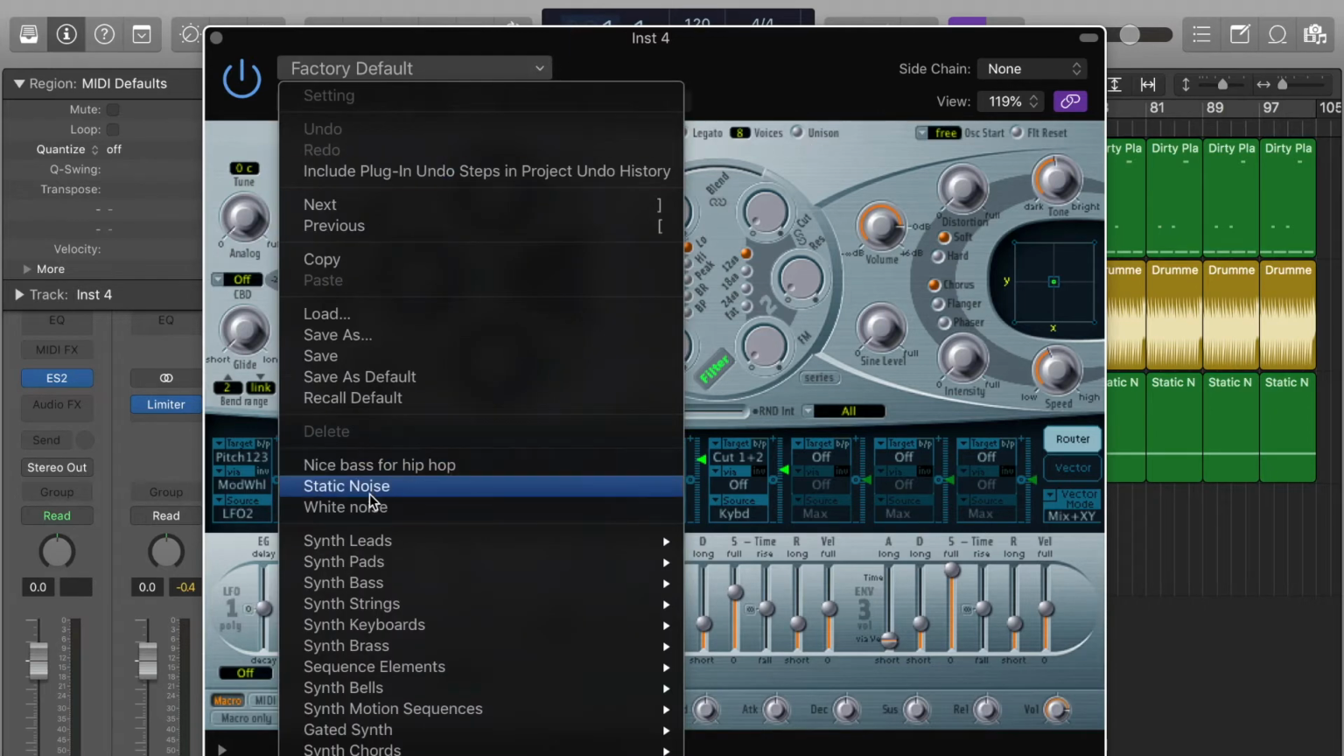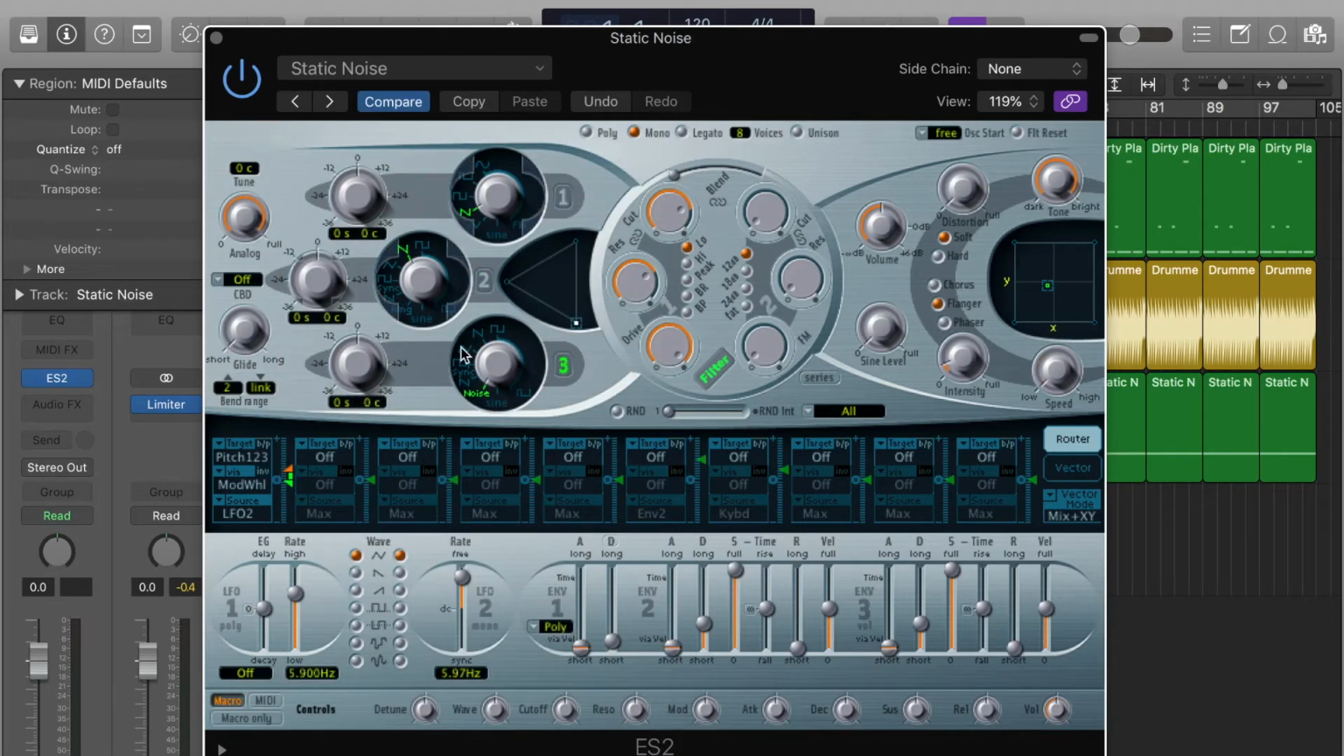I'm going to just grab my preset here, static noise preset. So you'll notice there's one oscillator here that's open. It's the third oscillator, and believe it or not, it's set to noise. I know, it's very surprising. And it's in mono. The analog is, I believe, all the way up. Yeah, all the way up to full. You can play around with that a bit.